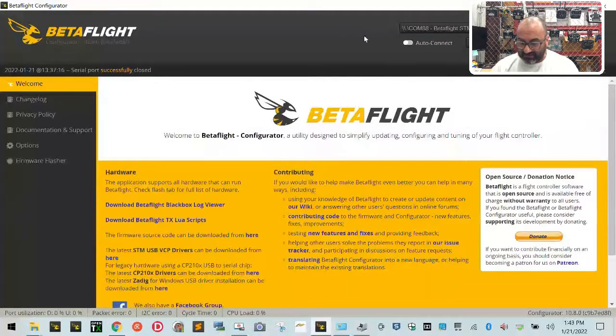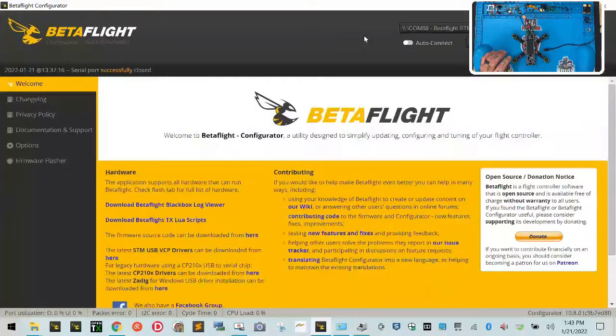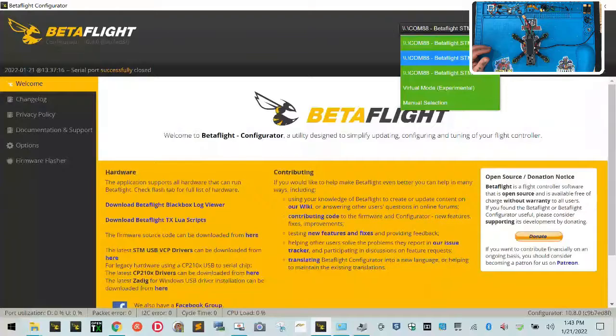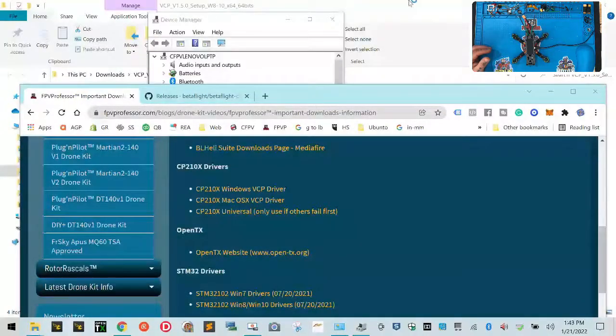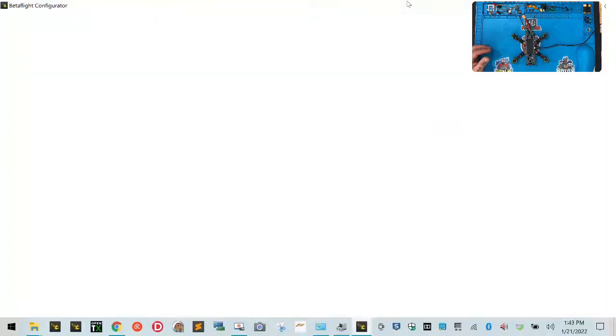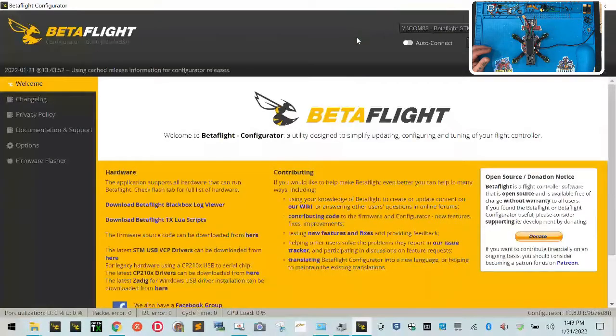Okay? Now I'm going to disconnect my drone. And let me show you what it looks like on the table here. Okay? And I'm going to plug it back in. Actually, let me close my Betaflight altogether as well. I'm going to reopen my Betaflight. I want to make sure everything is loading fresh. Okay, so you see now how I have this here.